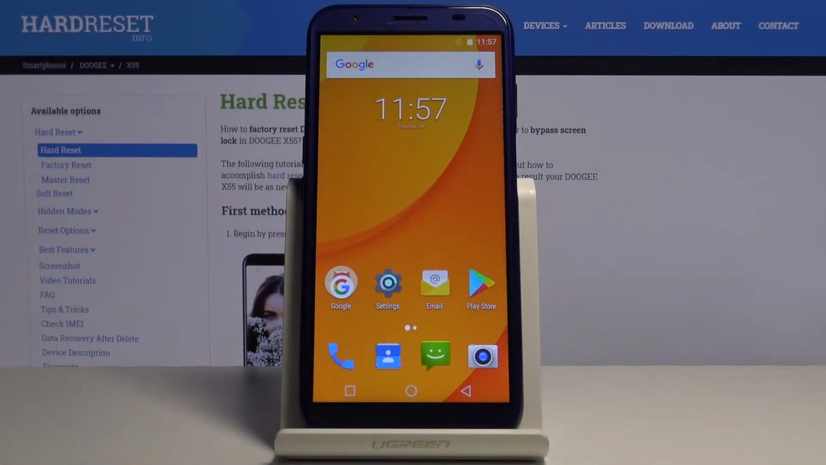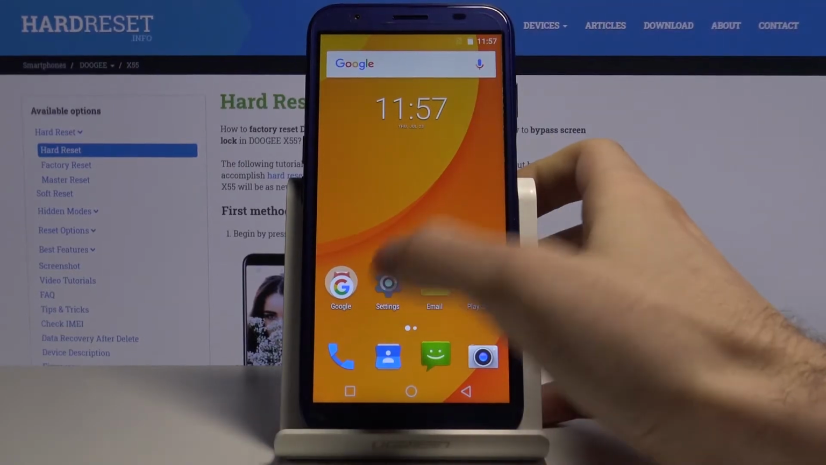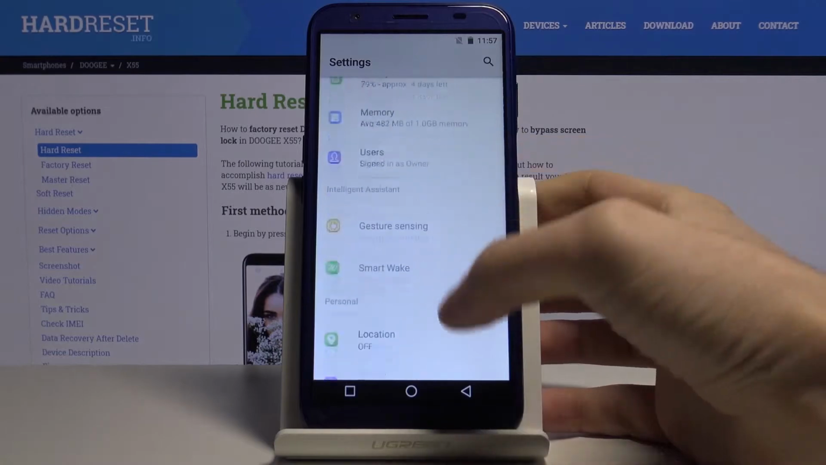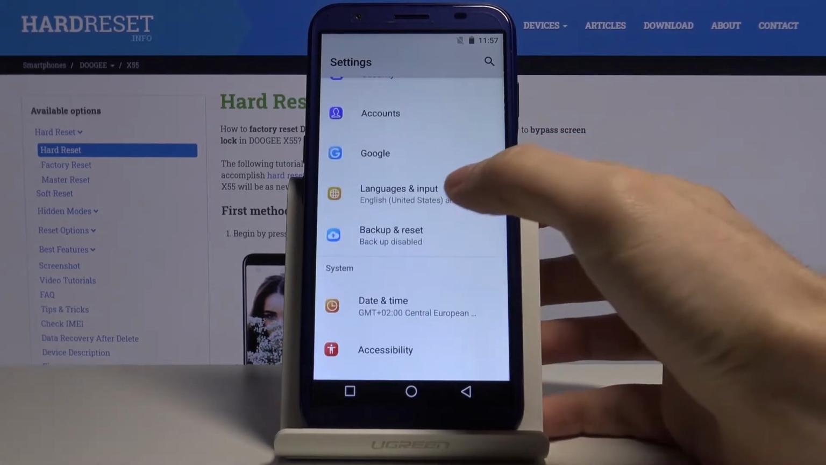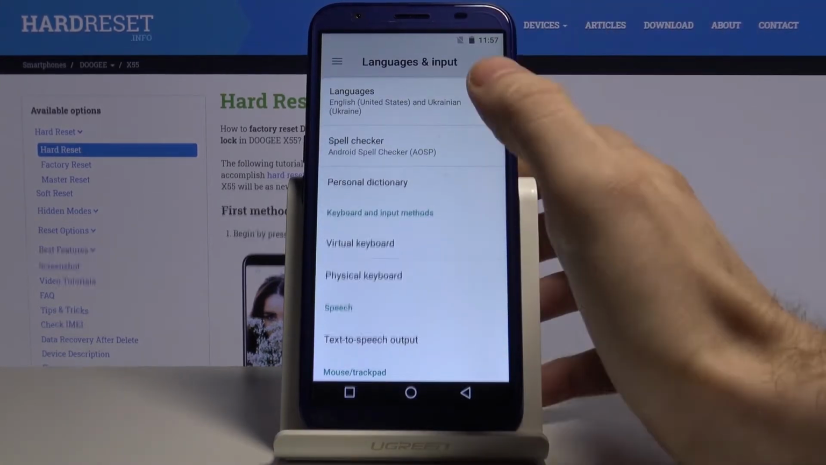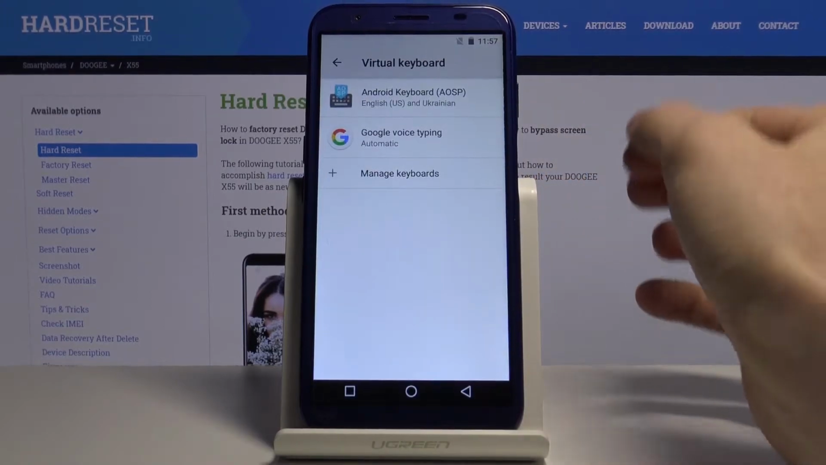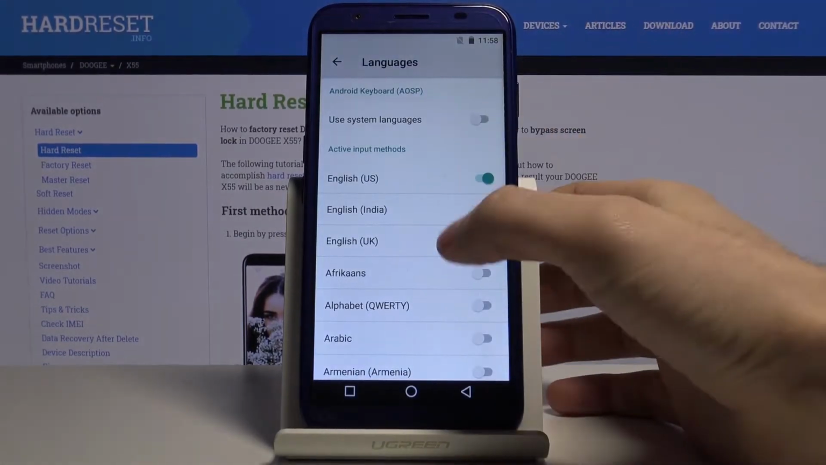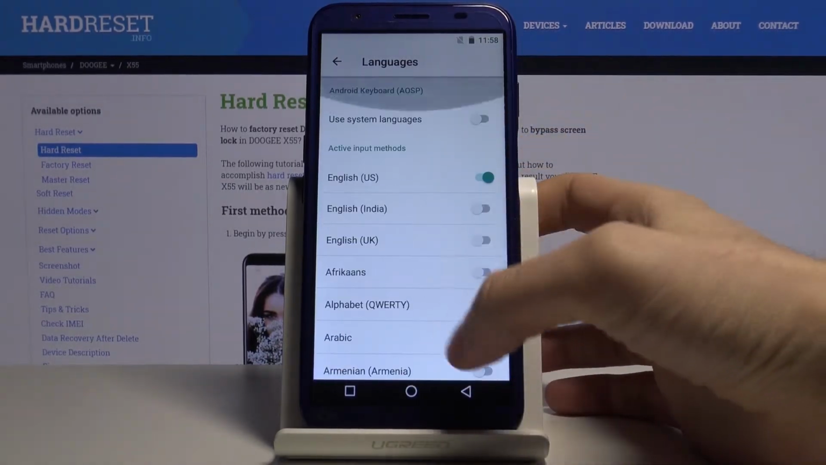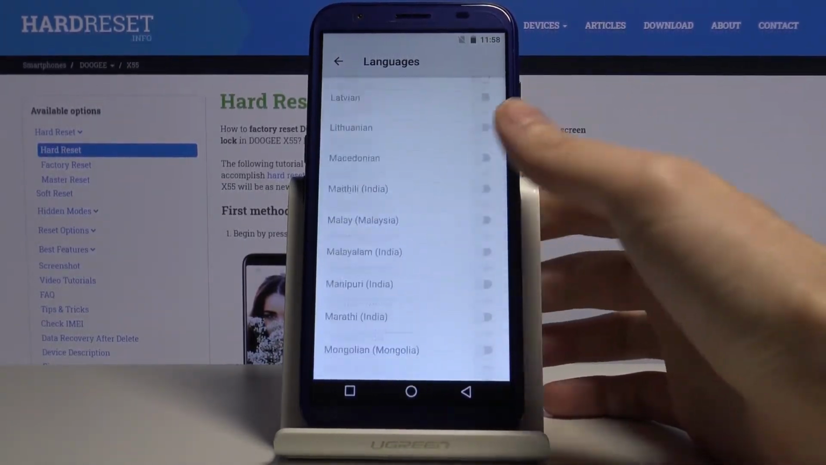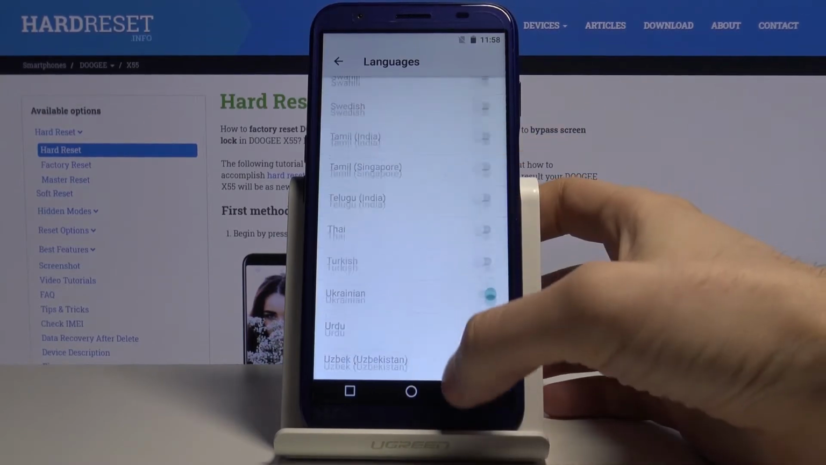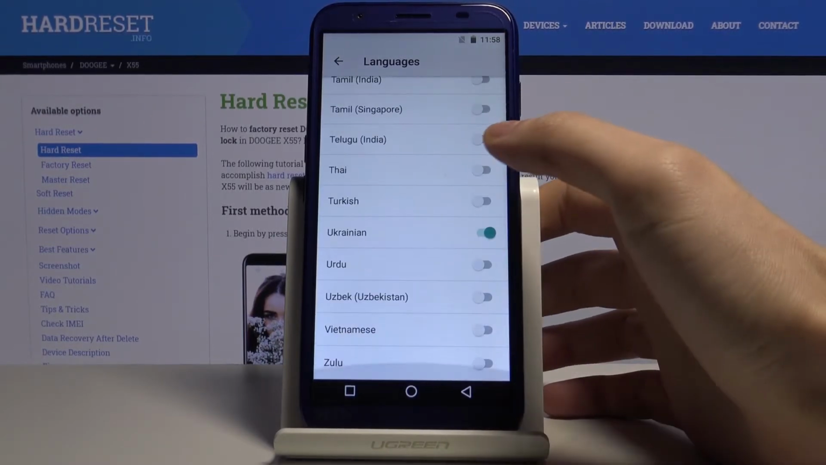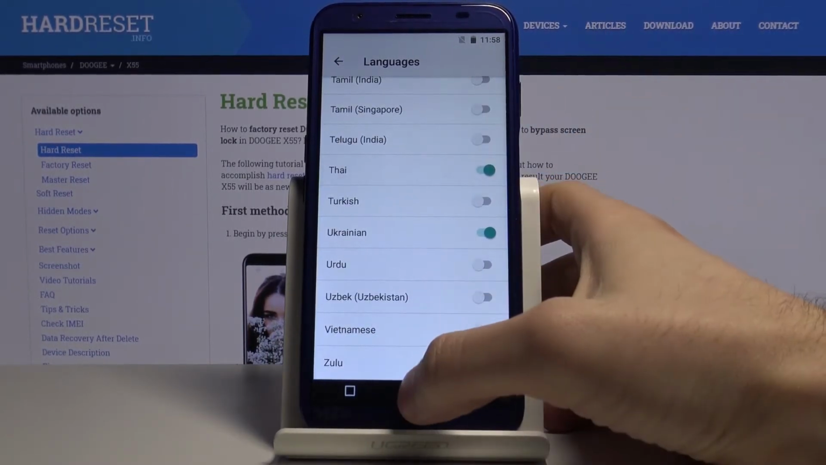Here I have DOOGEE X55, and today I'm going to show you how to change keyboard language on this device. So first of all, you have to open settings, scroll down a bit, then enter language and input options, then go to the virtual keyboard, Android keyboard, languages, and here you have the whole list of languages which you can type on your keyboard. Let's choose, for example, Thai language.